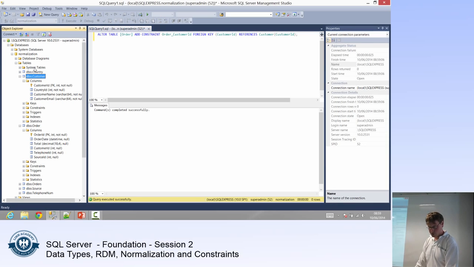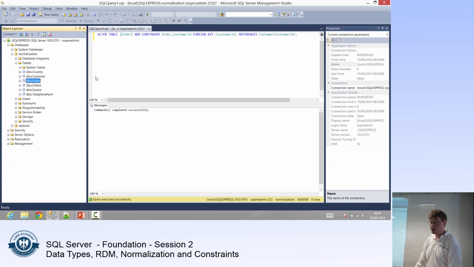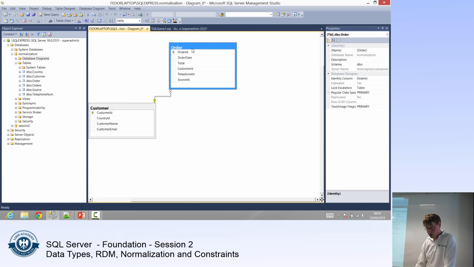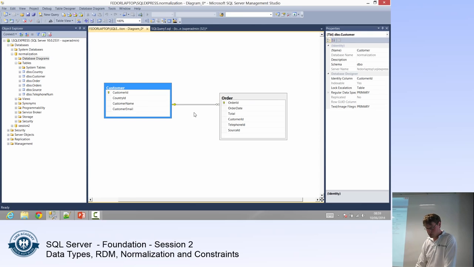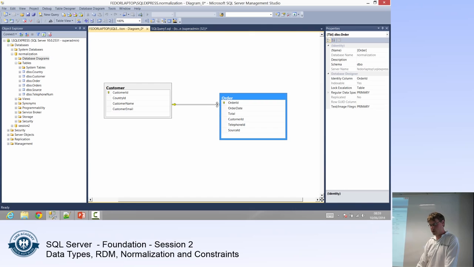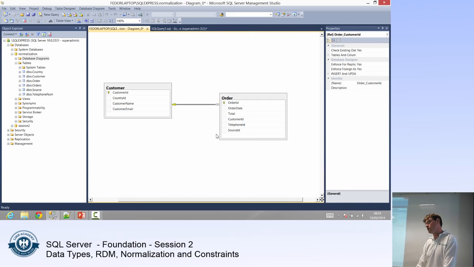Once we enforce the constraint, we're going to have a relationship between those two tables. And we can visualize that by using the data diagramming tool. Let's insert customer and order. And now we have this relationship between those two tables. That relationship states that there is a primary key on the customer table, and it's got many customers in orders. So that's a relationship that is called one-to-many.